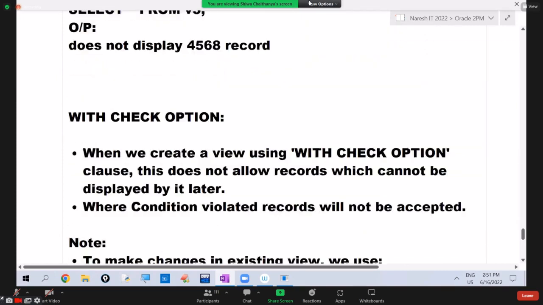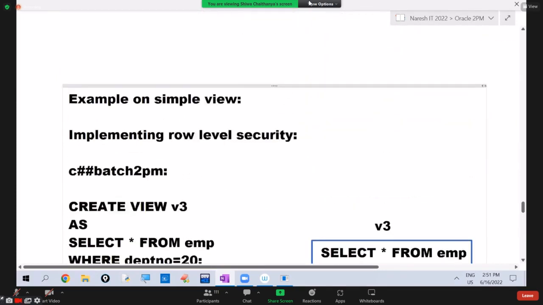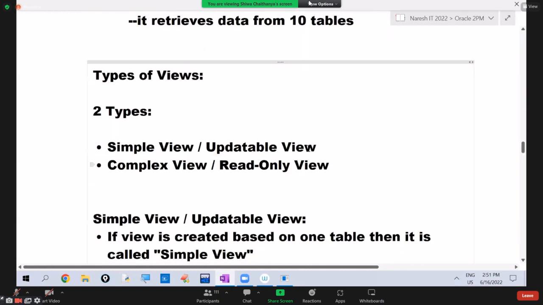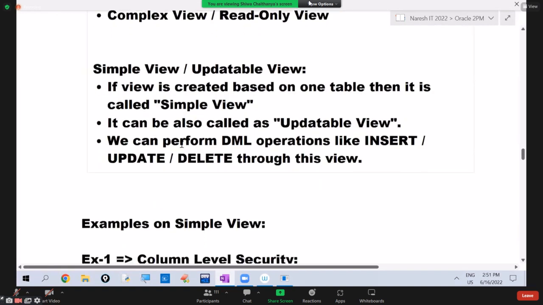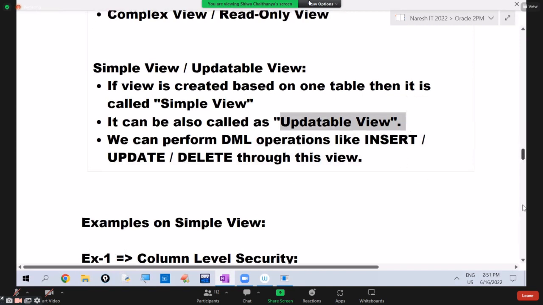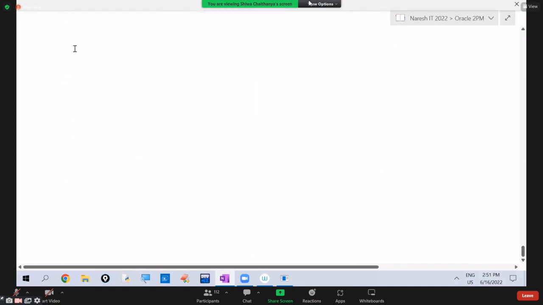In views, how many types of views are there? Two types. What are those? One is simple view, another one is complex view. Simple view means what? If the view is created based on one table, can we perform DML operations on a simple view? Yes, that's why we call this the updatable view. The second type is complex view. This complex view can also be called a read-only view.